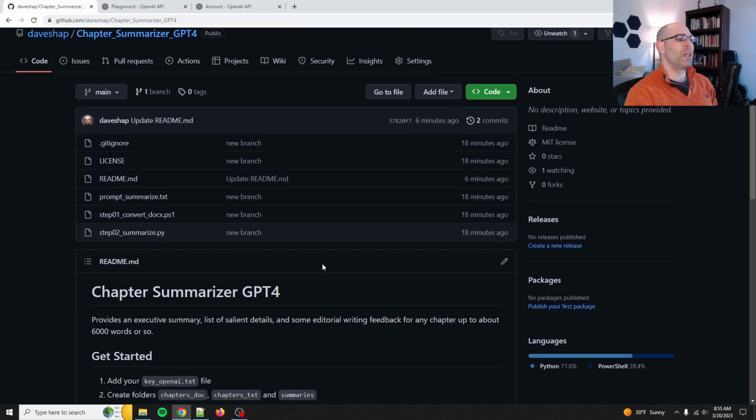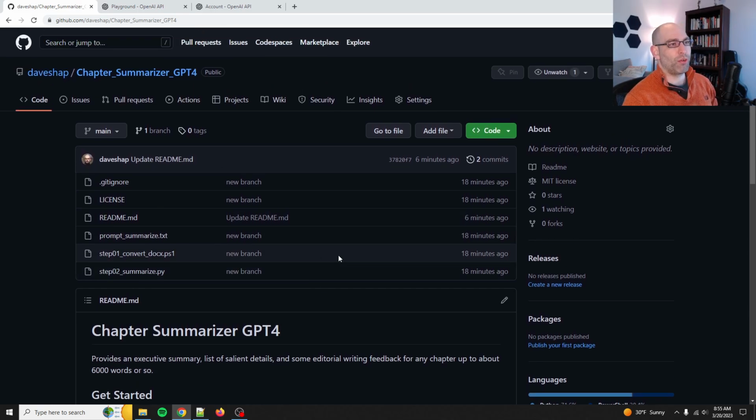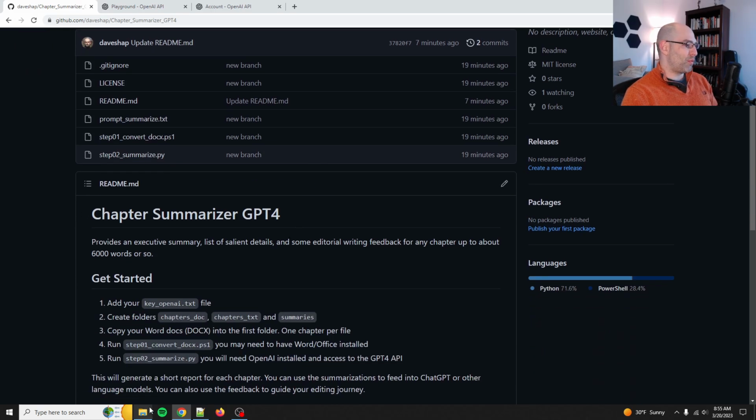The idea is I wanted a way to get really good feedback really quickly. I tried for months and months with the 4,000 token limit, and summarizing the chapter could work, but not always. Now that I've got access to the GPT-4 API, I just created this and suddenly everything is infinitely easier. Let me walk you through this.